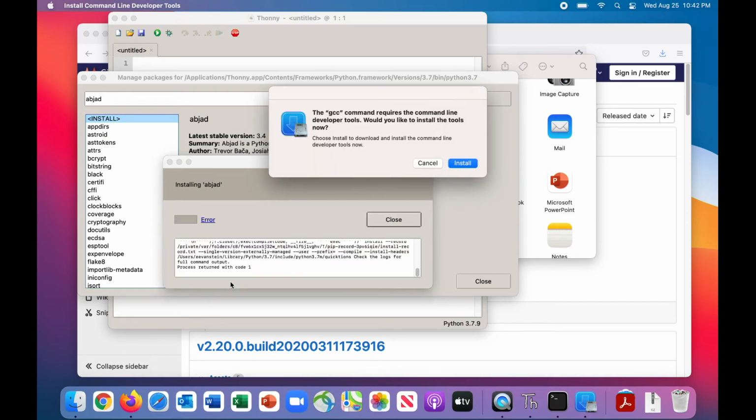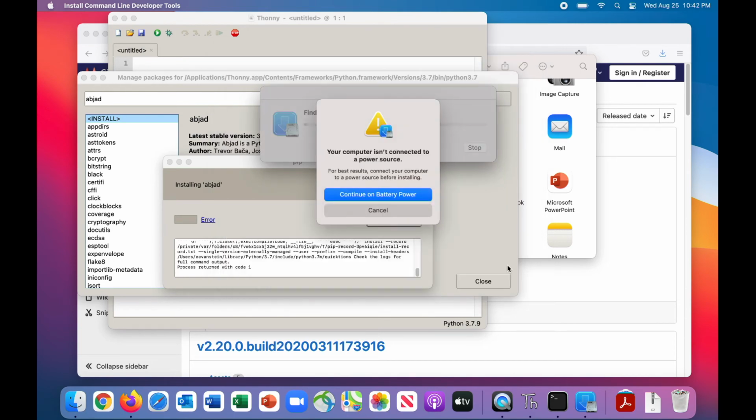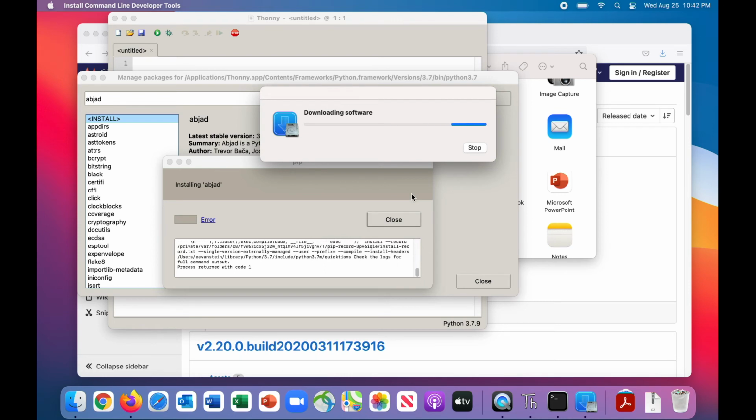Now here it turns out you actually need, in order to install Abjad, something called GCC, which is a developer tool that you can install. I'm going to be really daring and continue on battery power. And then when you go ahead, it just takes a long time to download and install the software. It's possible you won't run into this problem, especially if you've done other coding on your computer before. Sometimes you'll have run into this and already installed GCC. If you've installed Xcode, you'll already have GCC. But this computer is brand new, so we're going to have to do it.